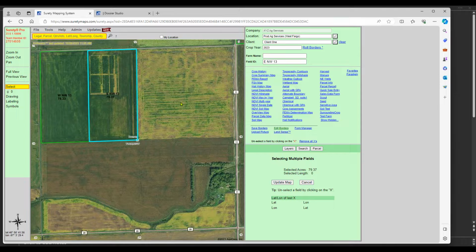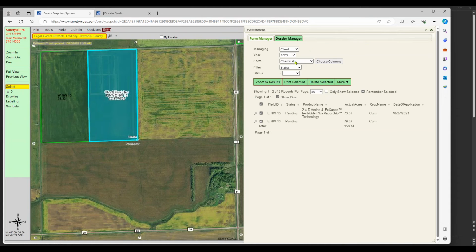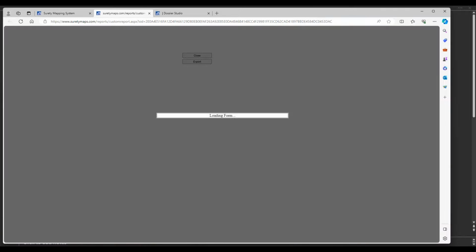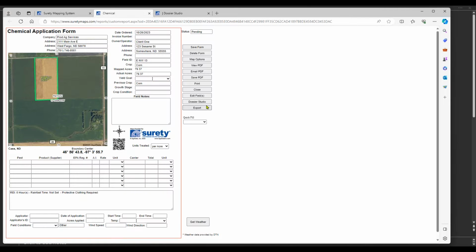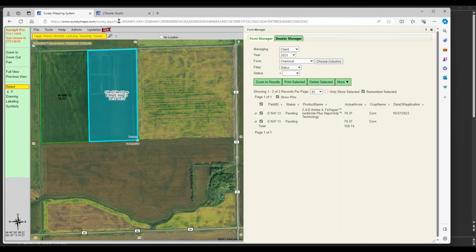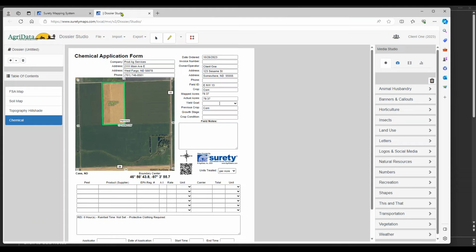And I want my latest chemical map. So I'm going to bring up Form Manager here, move by client to chemical, and I want the latest. Well, I don't have my stats in, but we'll just use this one here. I'm going to bring that up, and I'm going to add that to Dossier Studio. Okay, now I've created the 4 maps, so you can see I have all 4.